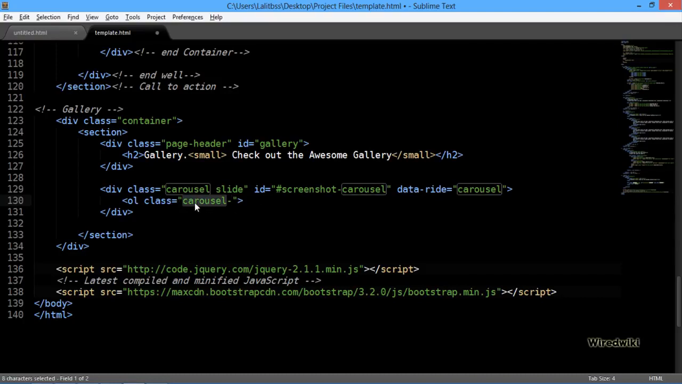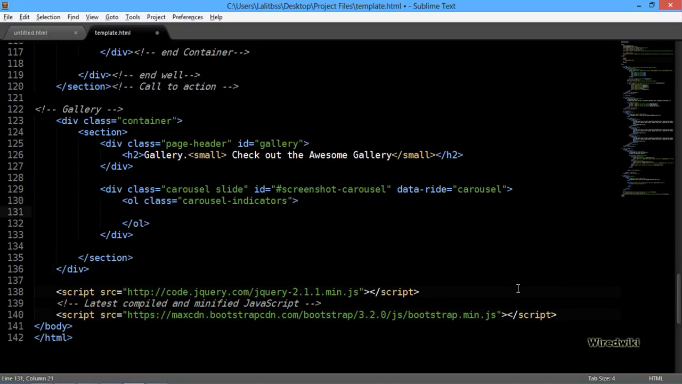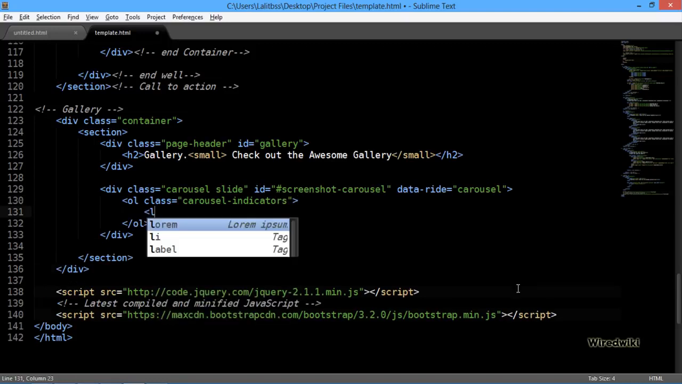Carousel, it has to be CAROUSEL. Don't put carousels, it will not work. Carousel indicators. Close this, and inside this I'm going to create a list item for each image you are using. If you're using 5 images, you have to use 5 indicators, so you have to put 5 indicators inside these li.